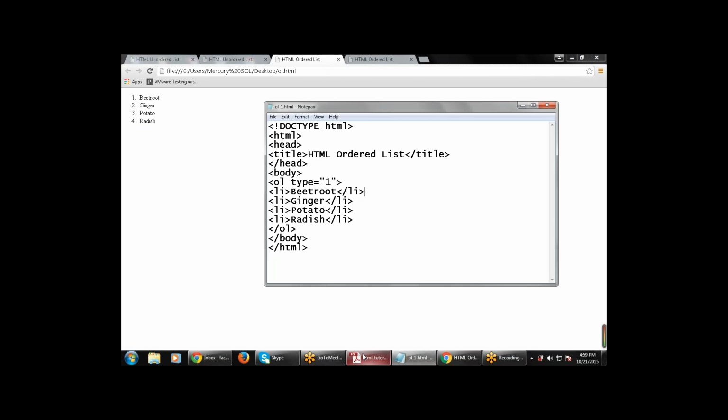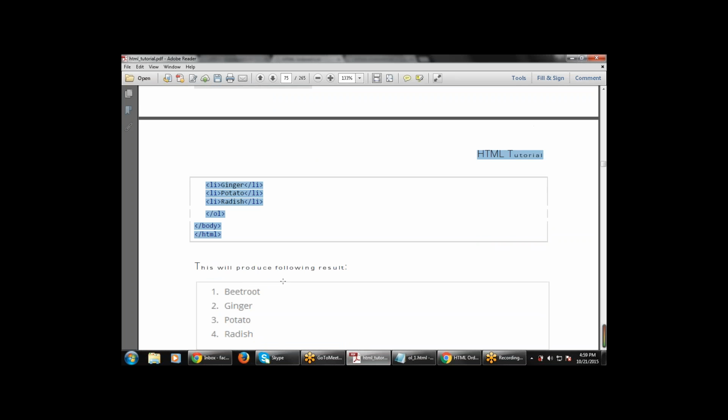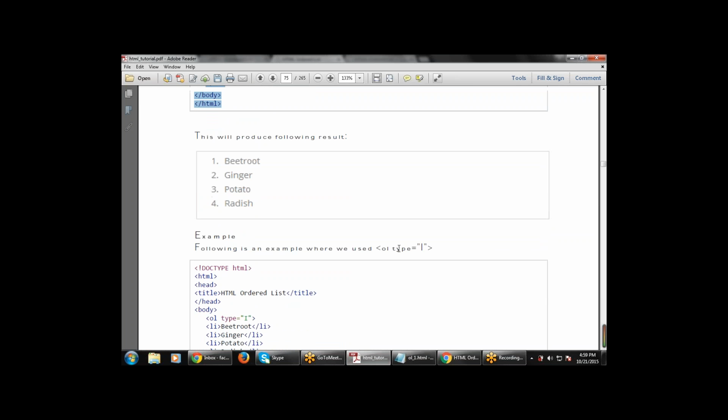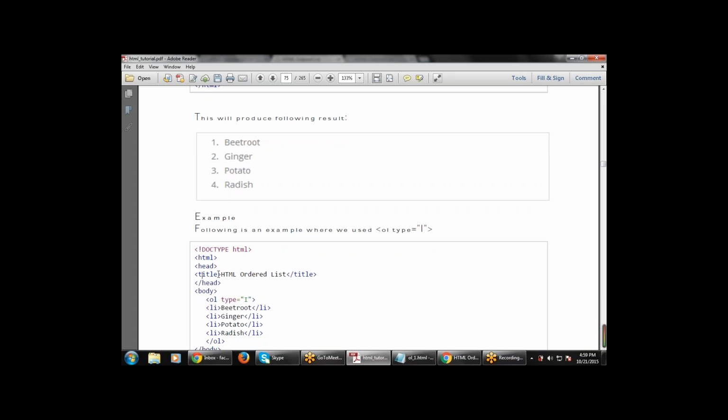Now let's move to the next code. This is the output of OL type equals uppercase Roman numerals, that is uppercase I. So this is the doctype HTML. Then HTML will be opened, then head will be opened, then title, the HTML ordered list. Then head will be closed.